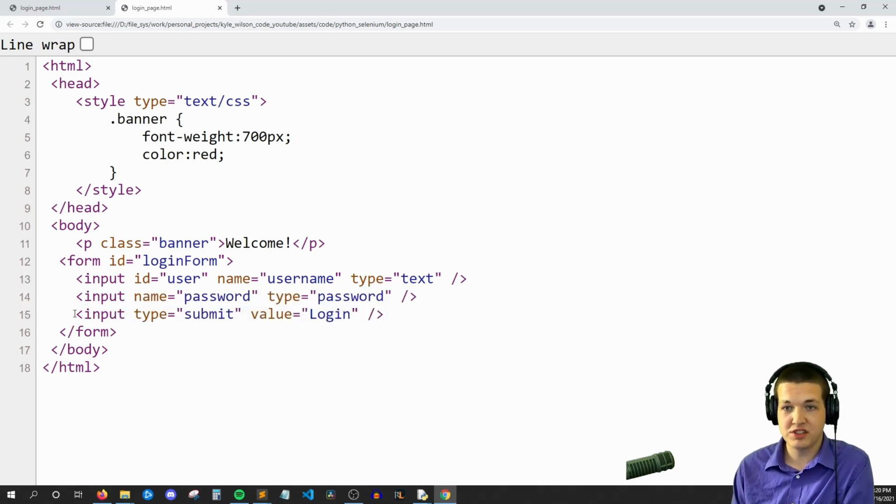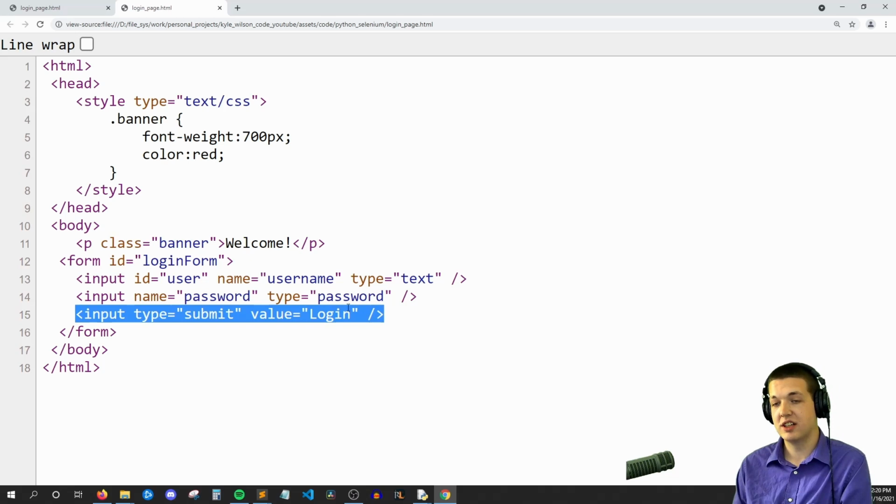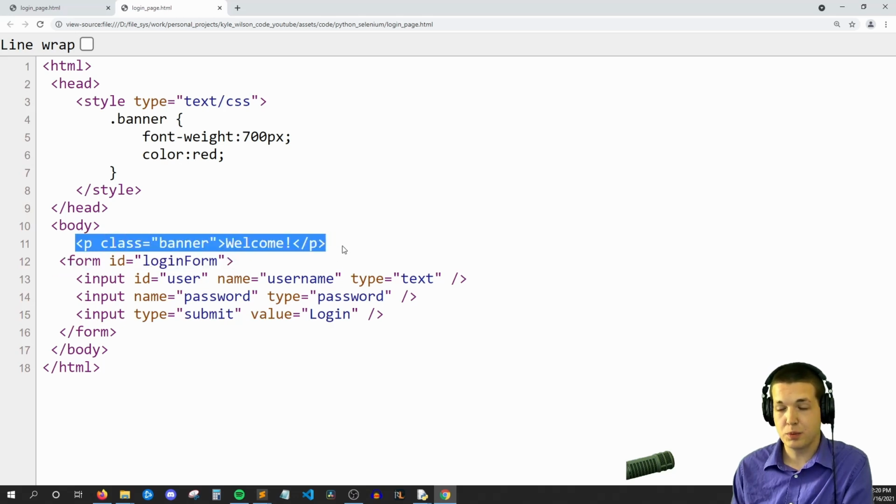So in previous tutorials, we used this name attribute to locate the overall element. But you might notice that this input field, the submit button, does not have name. It also doesn't have ID, so we'll have to use something else there. And likewise, this welcome banner only has a CSS class. So here we'll use a CSS selector, and I'll show you how to do all those things right now.